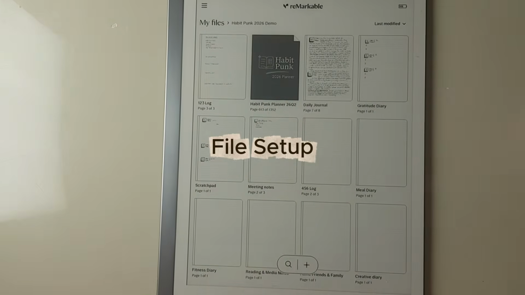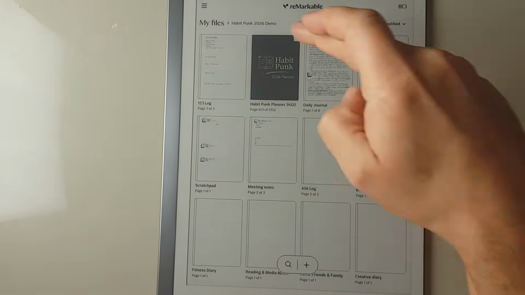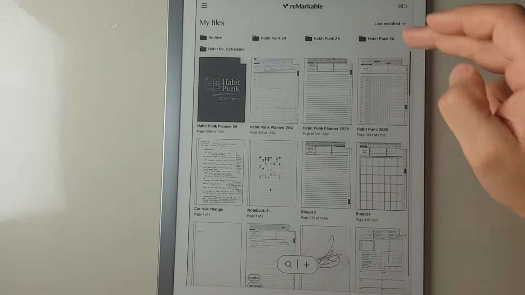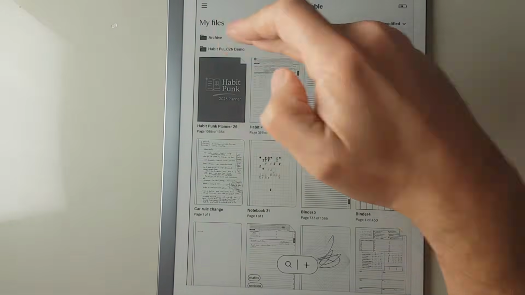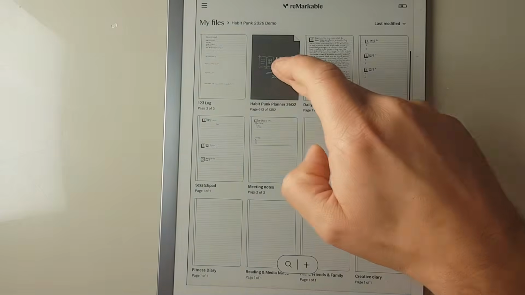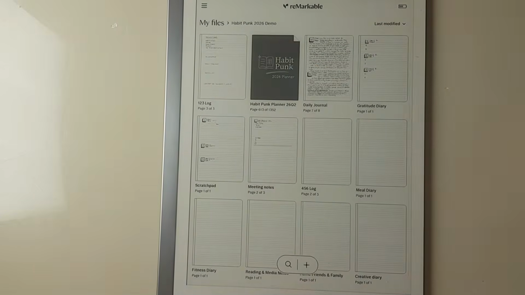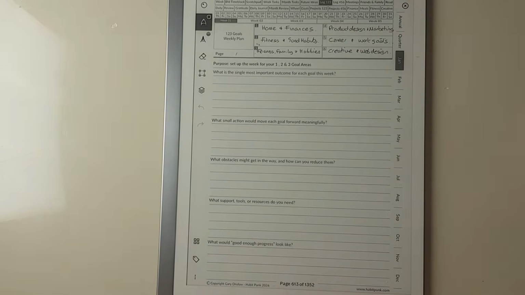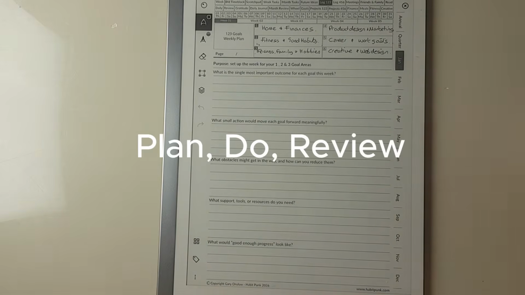Okay, so we're just going to talk about setting up files for the planner. So how to set it up is to have a folder for your planner, so Habit 26 demo here, and you have the PDF of the planner itself, and then for every page within the planner, because the planner's based around plan, do, and then review.